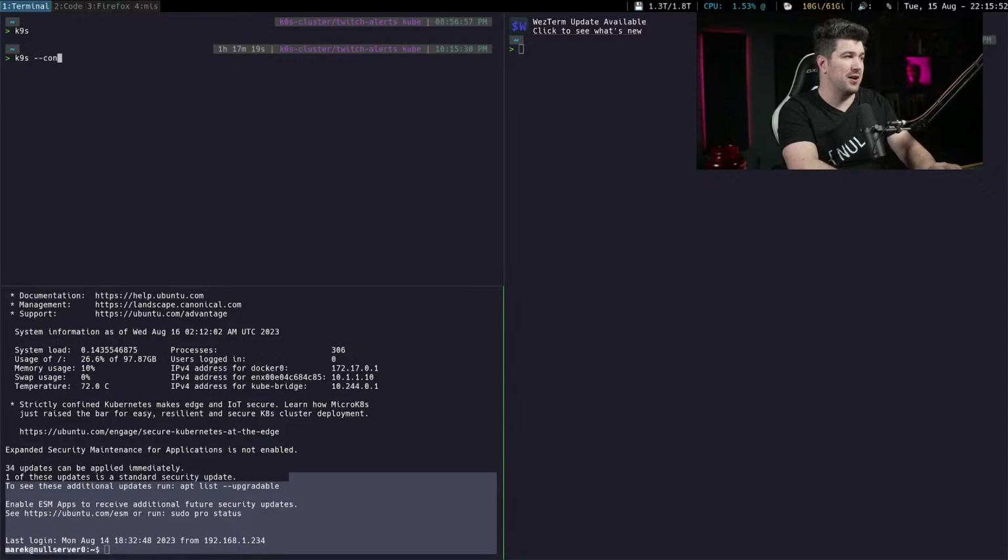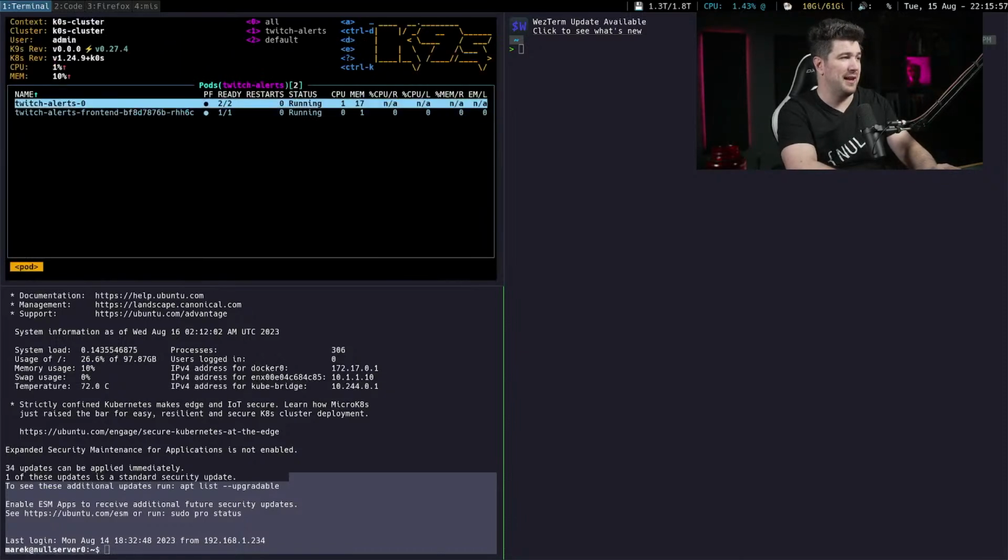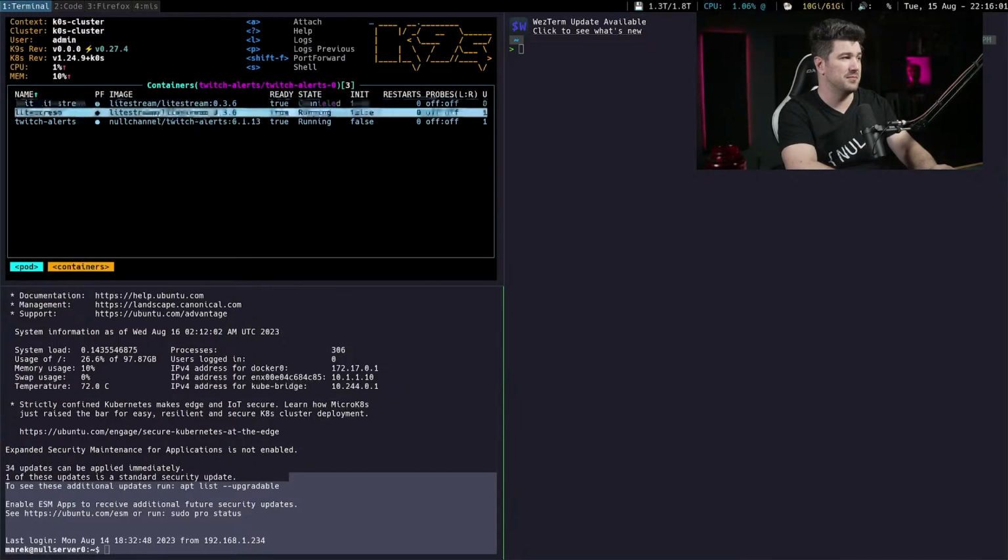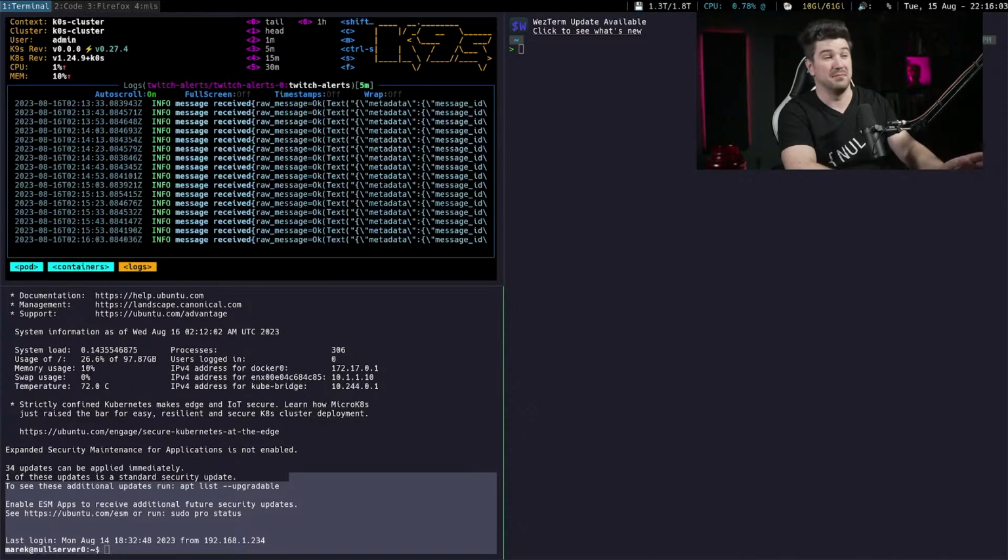You can pass in the context here if you want. There's a couple options, but you can just jump right into it and start looking at logs. It's pretty cool.